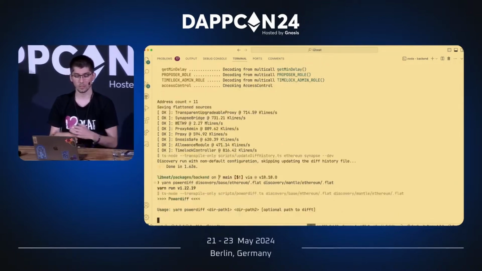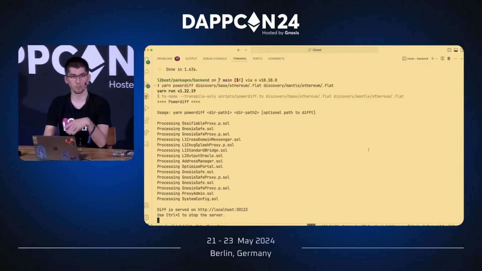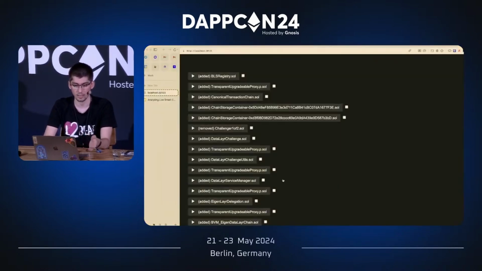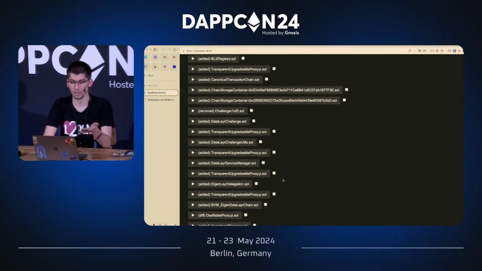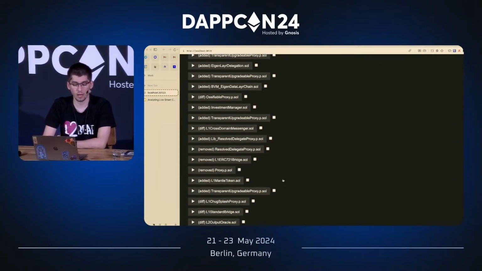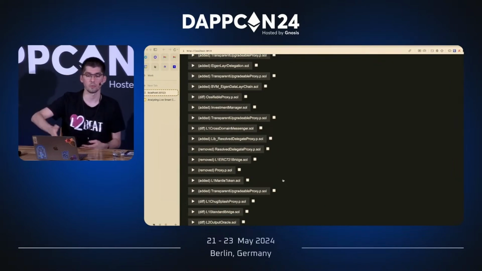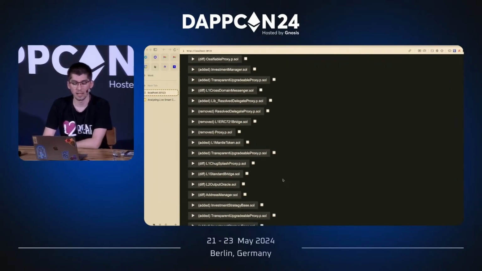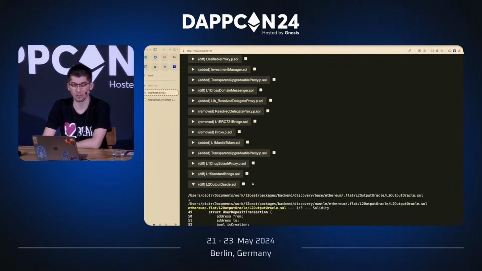And so I'm going to run the PowerDiff. It's going to process the files that I have, and it's going to open this web page. And so now I can browse through the files. Some of them are added, some of them are deleted, some of them have actual differences.